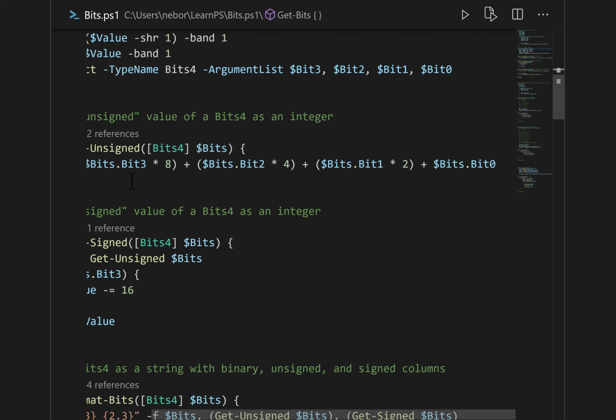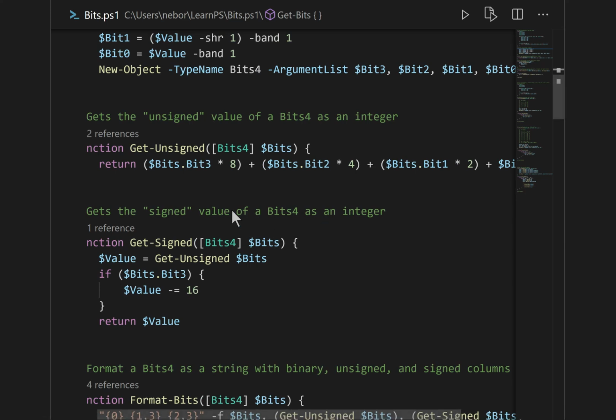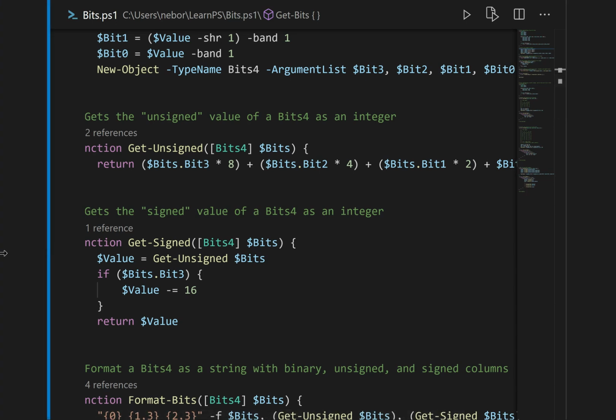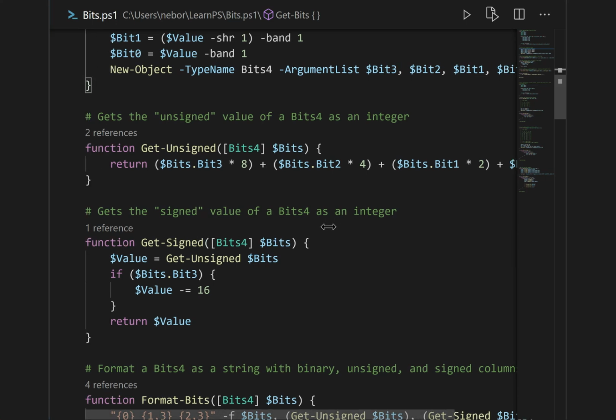So we multiply bit 3 by 8, and we multiply bit 2 by 4, we multiply bit 1 by 2, and we don't multiply bit 0 by anything. And of course, each of these bits is either 0 or 1. We add all those up, and the result of that is the unsigned value of that 4-bit number. I can make this a little wider. Okay. So that's exactly what we looked at when we were saying how do we interpret the unsigned value of a number.